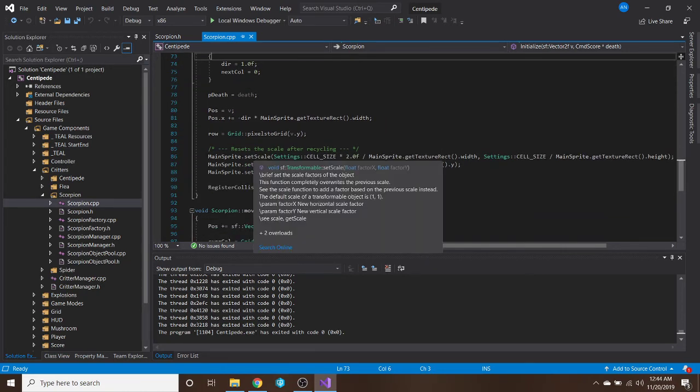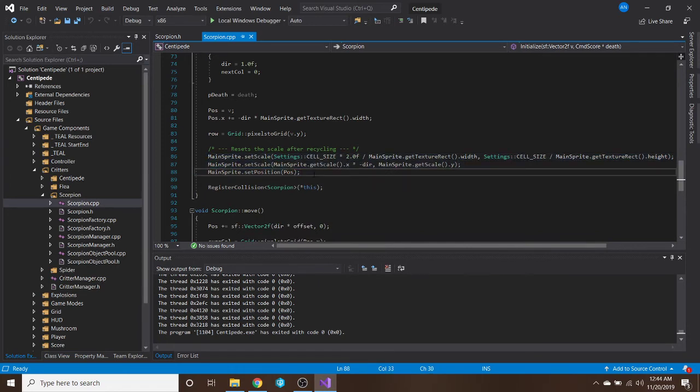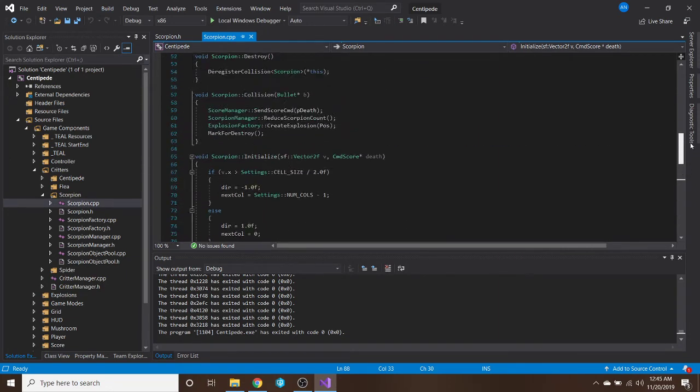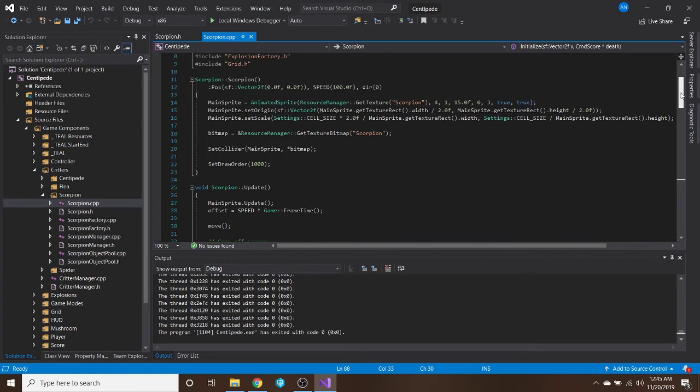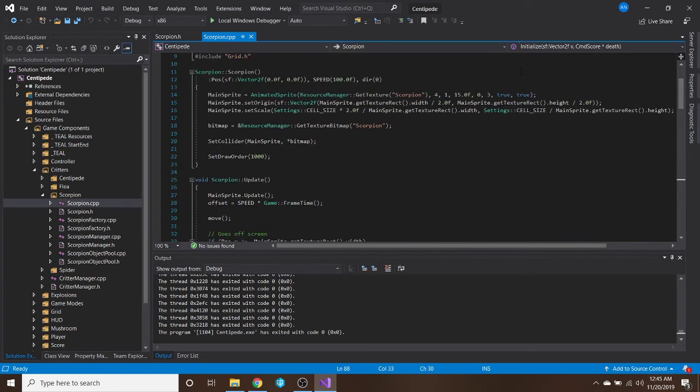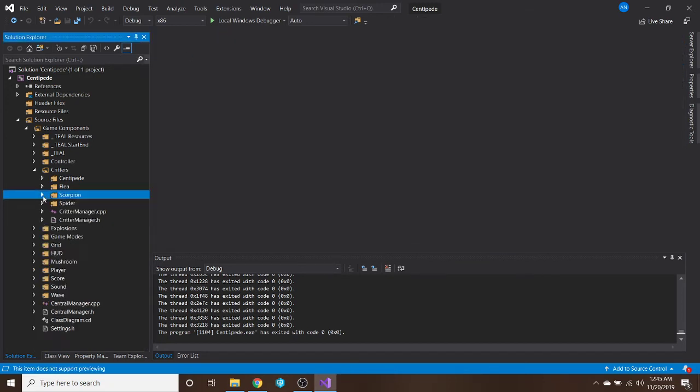And then right here, it resets the scale for the scorpion after recycling. The scorpion needs to face in a specific direction depending on if it's going left or right, and this makes sure it fixes that. And let's see, maybe that's it for the mush or the scorpion. Yep. Okay. Then I'll go into the flea or the spider.